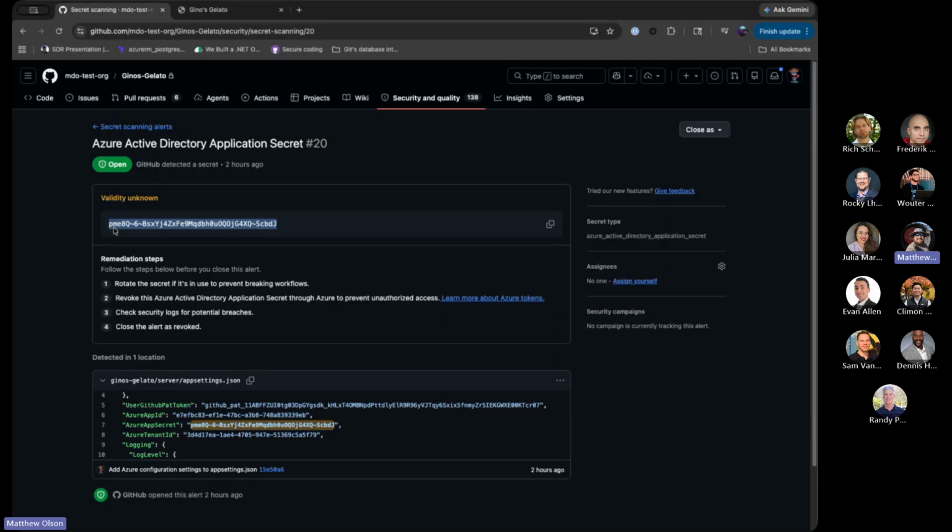Now, not everybody can see secret scanning alerts. Don't freak out. The only people who can see secret scanning alerts by default are repository administrators, organization administrators, the person who pushed the secret, and also security managers. But the remediation steps here are a little bit manual, and this is the only tool in the GitHub Advanced Security arsenal that is highly manual. The remediation steps are rotate, revoke, check your logs, and then close the alert as revoked.